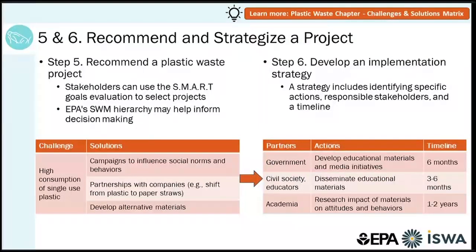The EPA solid waste management hierarchy may also help inform decision making. Options which reduce consumption and production or increase reuse of materials are most preferred. Step 6 is developing an implementation strategy. Developing a strategy to implement a project includes identifying specific actions, responsible stakeholders, and a timeline. The implementation strategy typically includes details on monitoring progress in order to measure the success of a project.